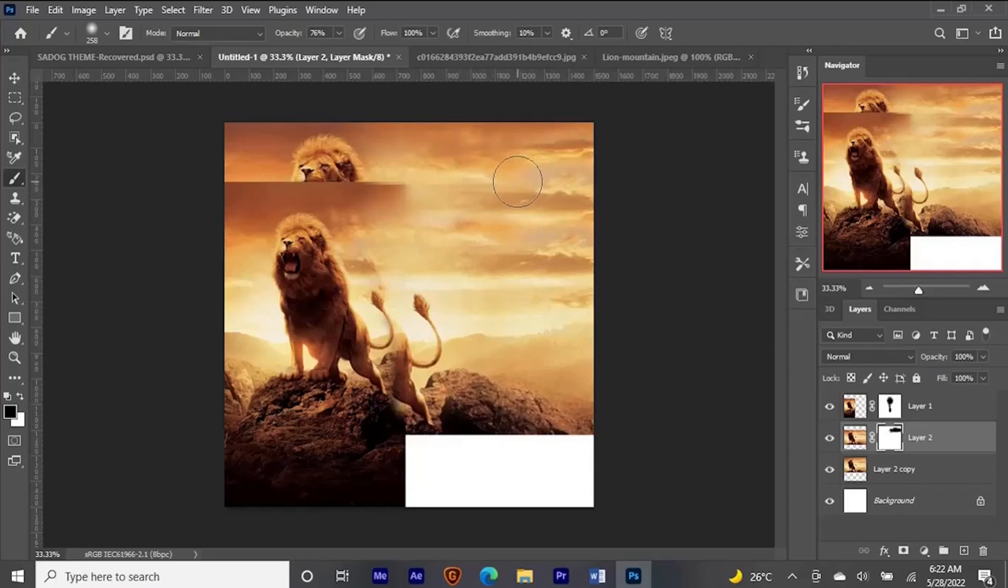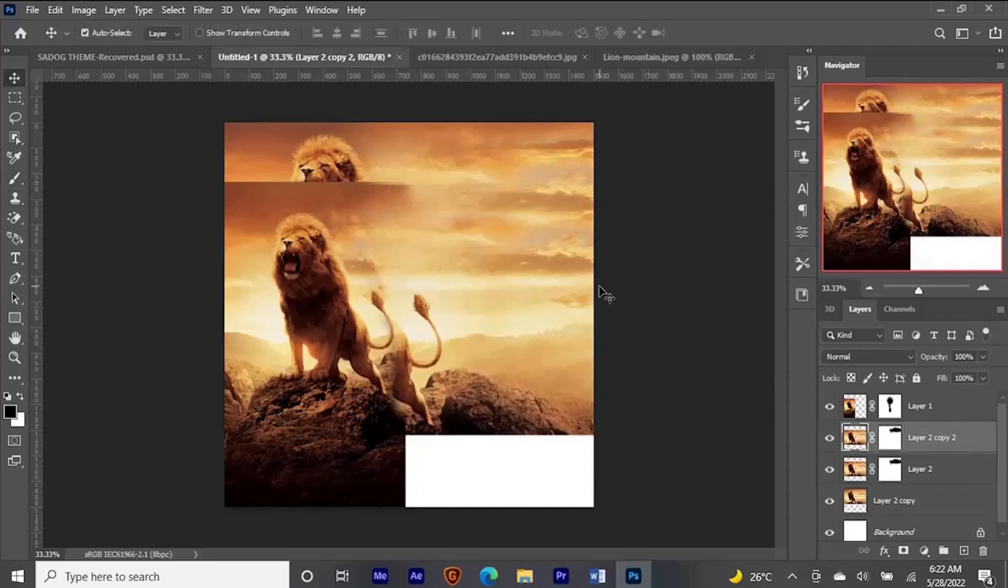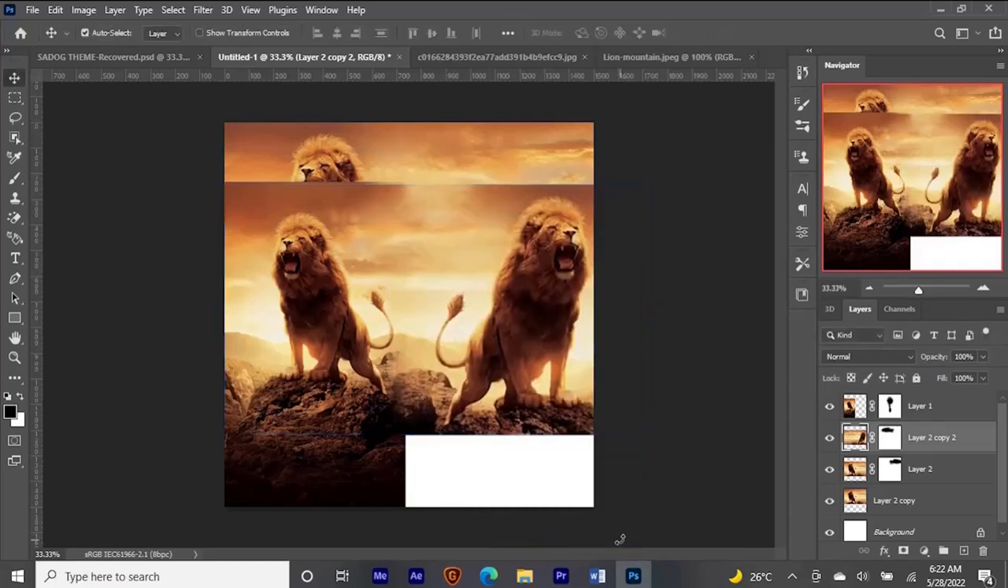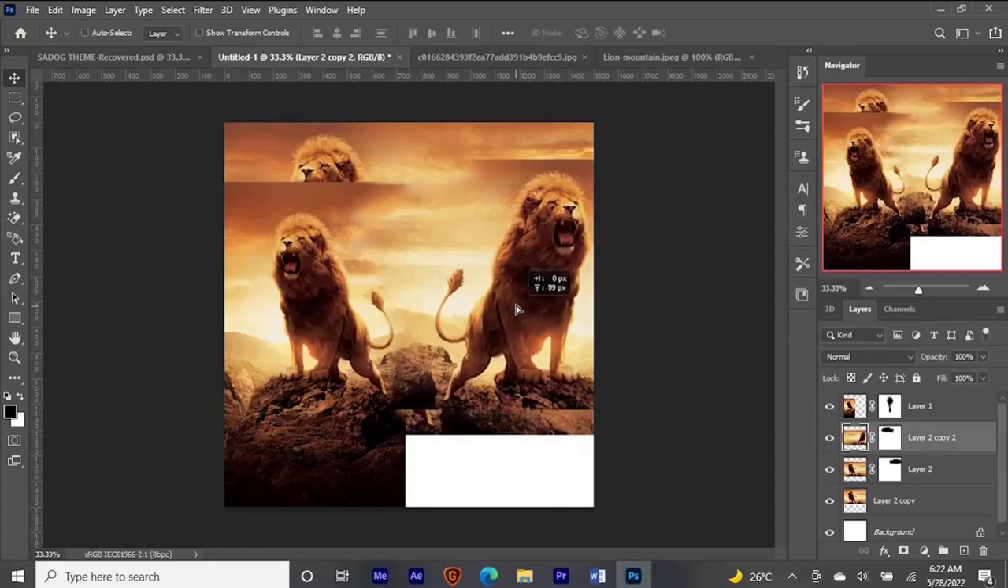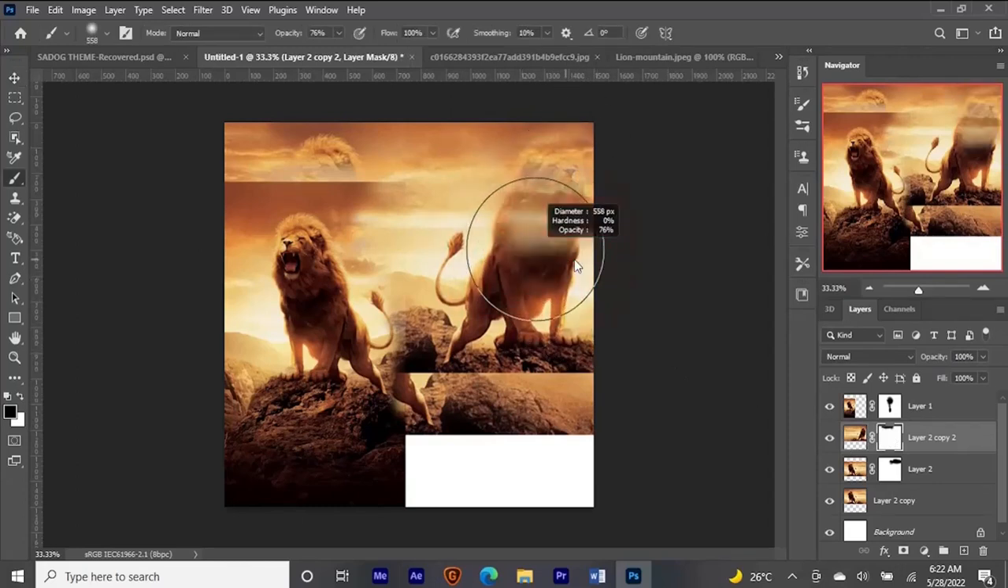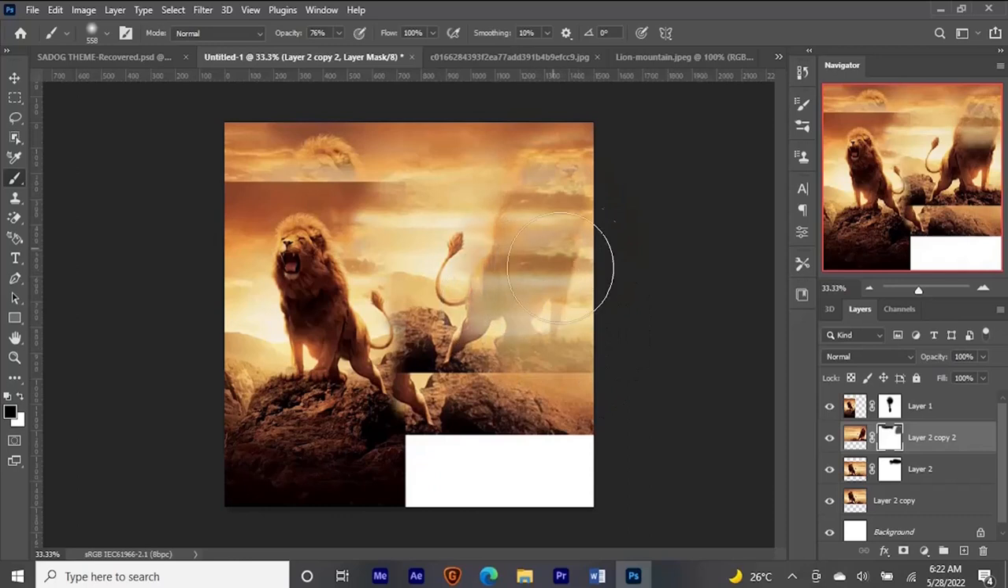Okay, good. So you press Ctrl J on this again to duplicate, Ctrl T for the transform bounding box. You right click and then go to Flip Horizontal to flip the image horizontally. Then you push it upwards. Click on the layer mask, B for the brush tool, and then erase this region. So we are in the process of building our background.